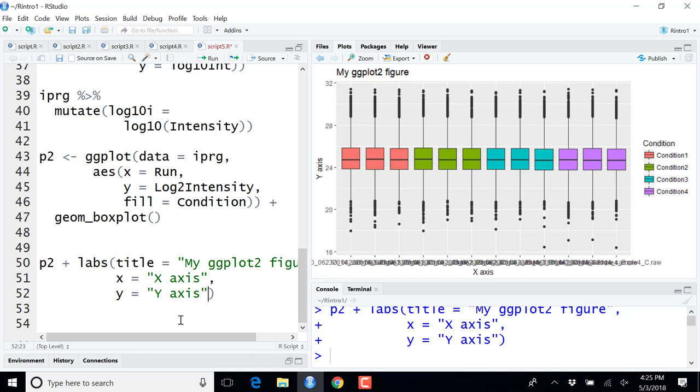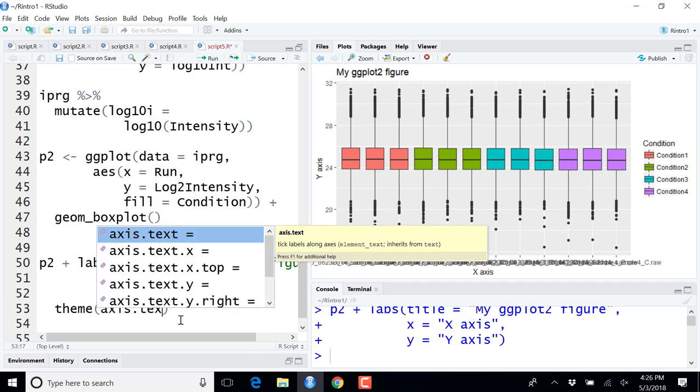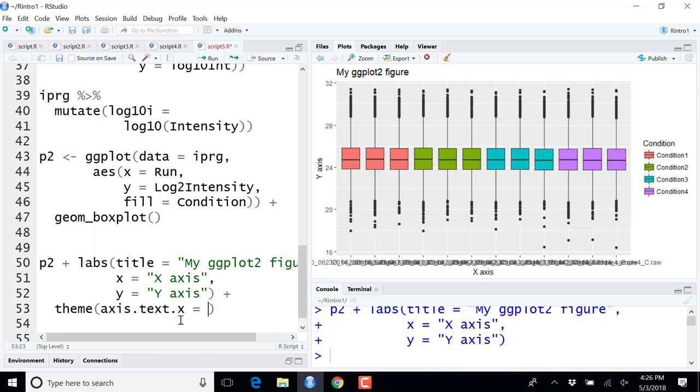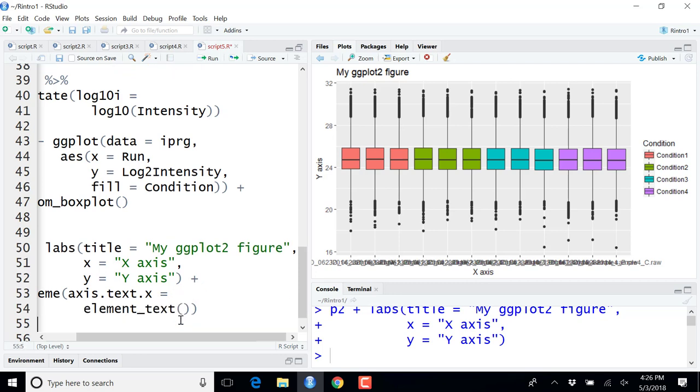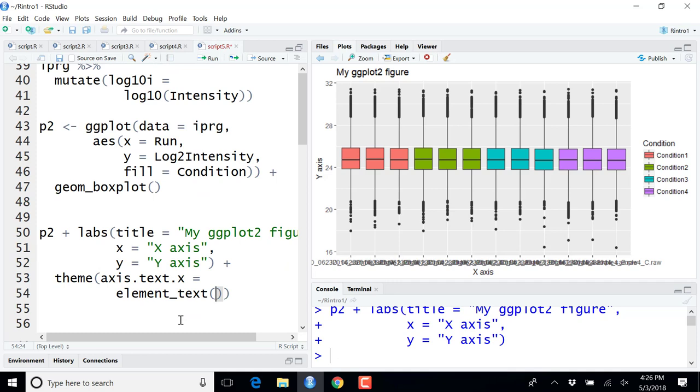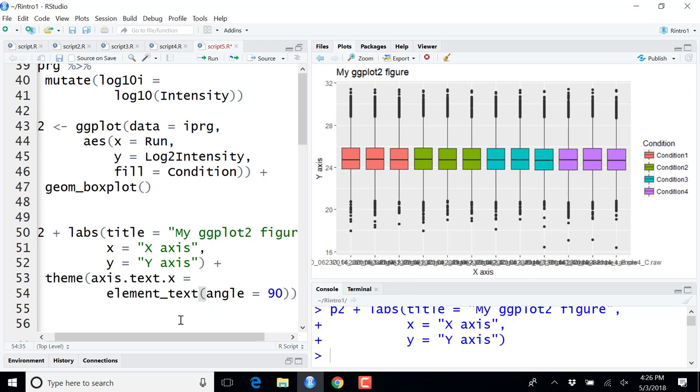Maybe one that is worth highlighting here is this, which is quite annoying. We can't read the sample names anymore. And that one would be theme, axis.text.x, element_text, angle equals 90.